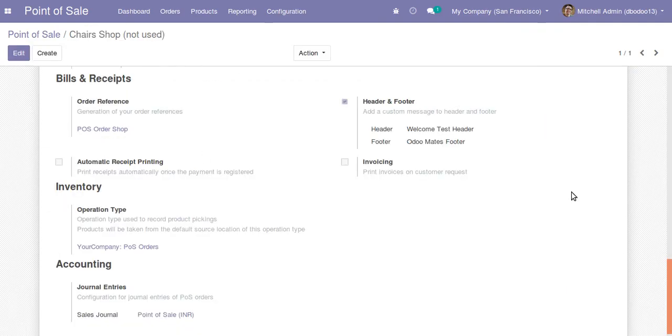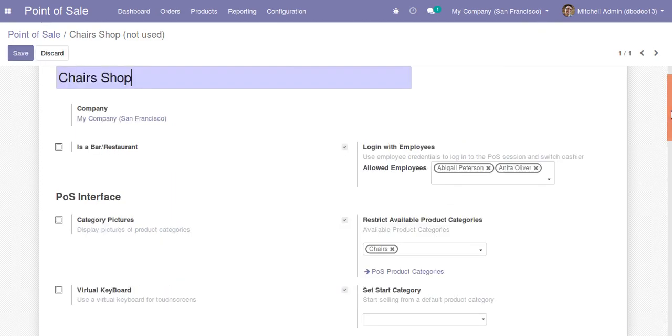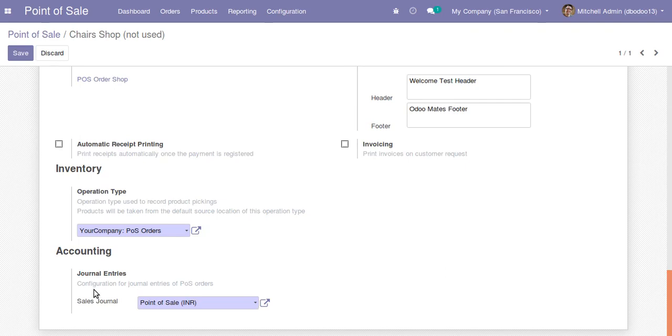If I go to the point of sale settings again, here you can specify which journal has to be used. You can see the configuration for journal entries for POS orders. You can set the sales journal here. The operation type, which comes with the inventory, can be set here. Which operation has to be taken has been specified here.